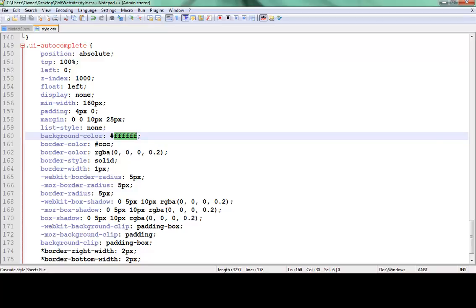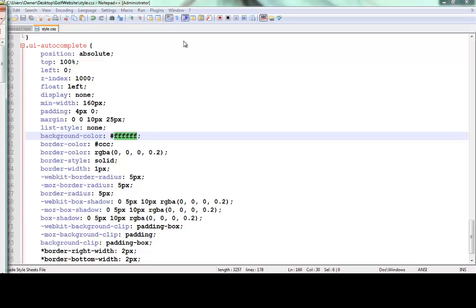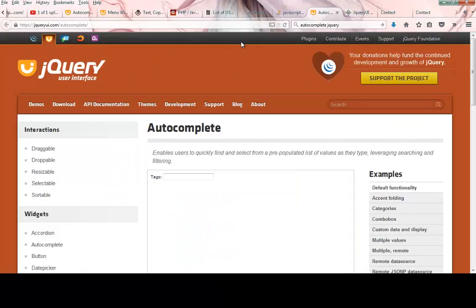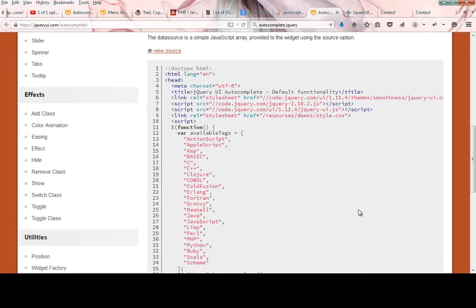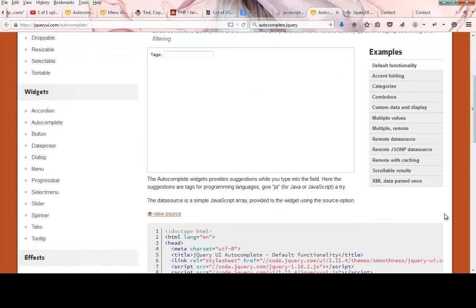Again, take a look at jQuery UI and look at the API documentation. There's other things you can apply to it, and they show you different examples here that you can work with as well. And so it's something to think about adding to your design to make it a little more interactive.